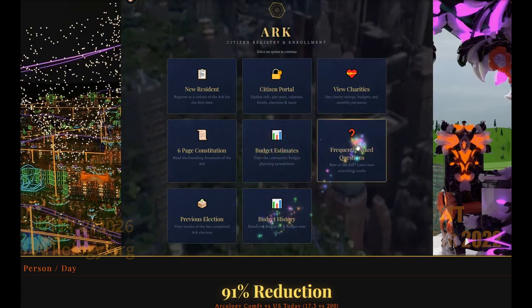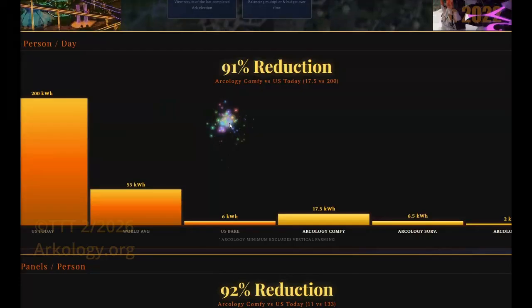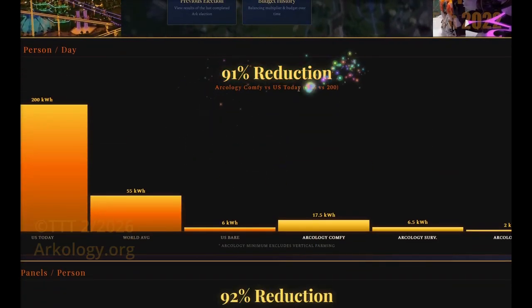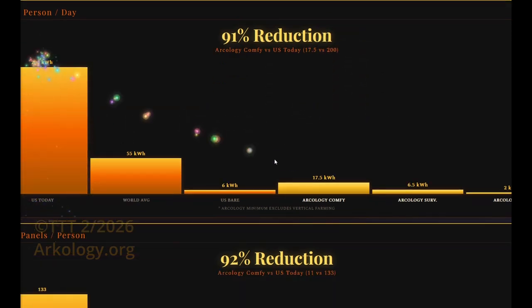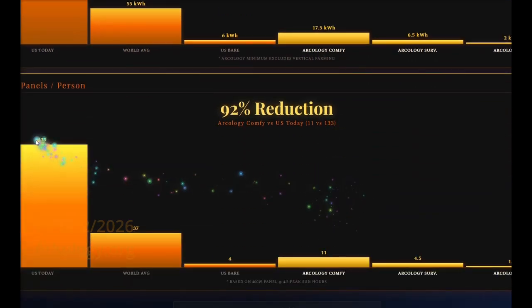So yeah, I think that's it. Is that it? I just showed you everything. Oh, and then here's this chart, this beautiful chart. 91% reduction, Arcology Comfy versus today. 200 kilowatt hours a day for USA Today, 17 kilowatt hours a day for Arcology Comfy. Then it converts to solar panels: 133 solar panels for US Today and 11 solar panels for Arcology Comfy.